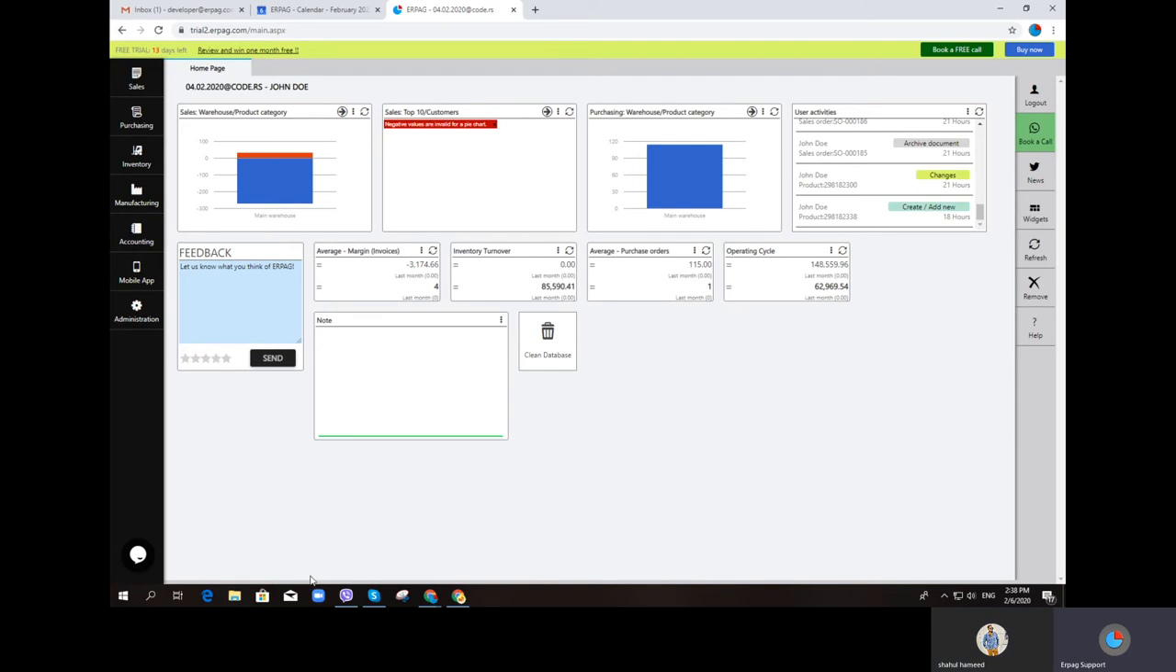When it comes to the trial, you can open a free trial from our webpage, www.erpag.com. And the trial lasts for 15 days. It's completely free of charge and no credit card info required.